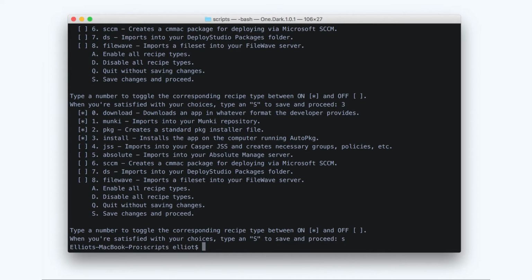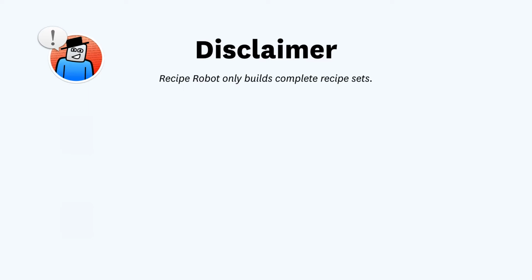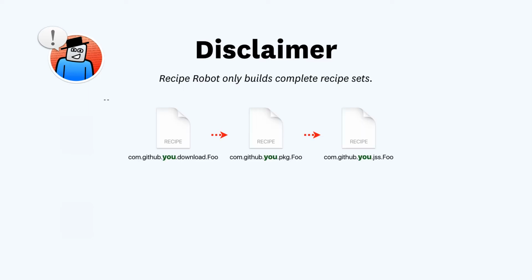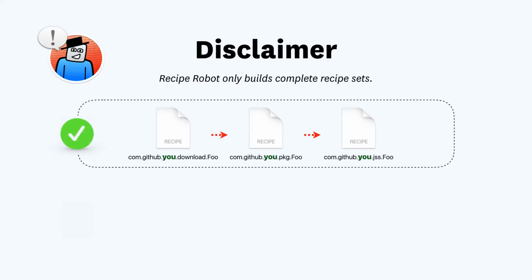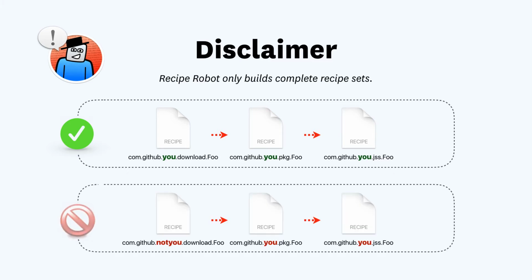Once we've saved our choices, we can give the script some input. Let's try a regular Mac app. But first, a disclaimer. Recipe Robot is designed to build self-contained recipe sets. It can't, for example, see that there's a download recipe already available for this app and build a package recipe that uses the download recipe as a parent. It needs to build the whole chain itself.